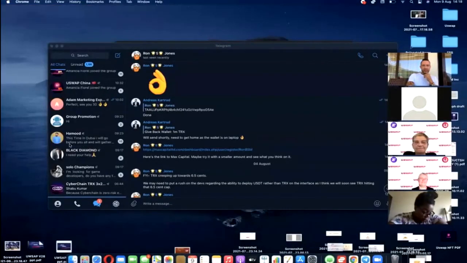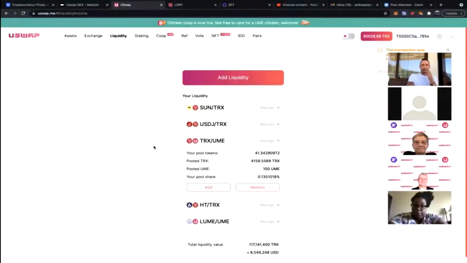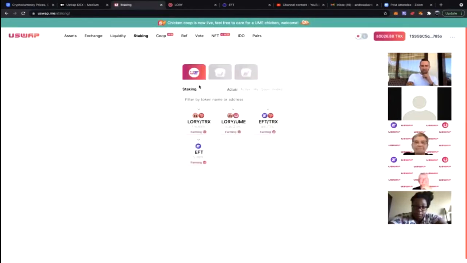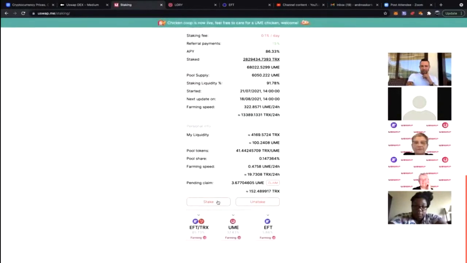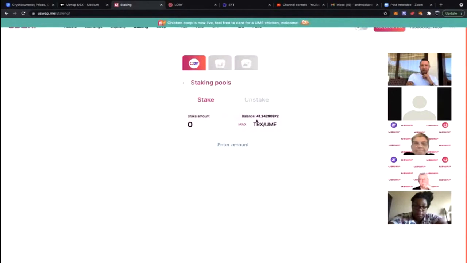Confirm it in the wallet. And then let's go back. And now here we go. We see another 100 UME added at 4,159. Now we went in. So let's go over to the staking. And the UME TRX that was down here. And let's go on stake once more. There we go. Now we got 41.